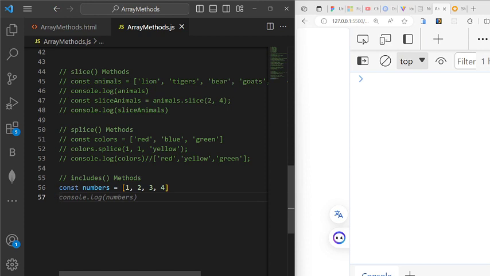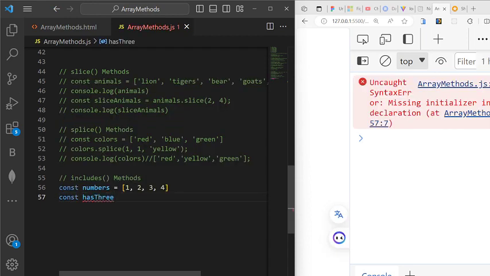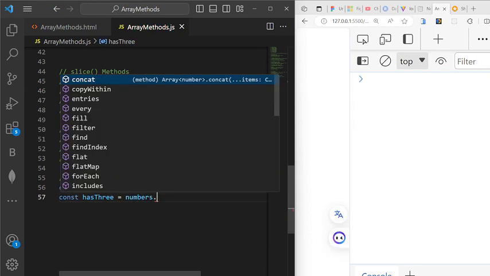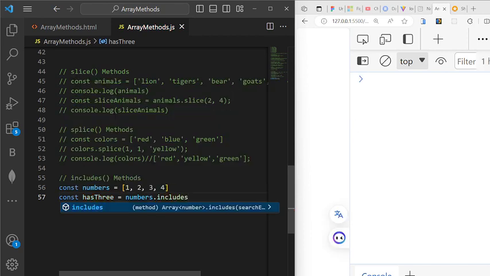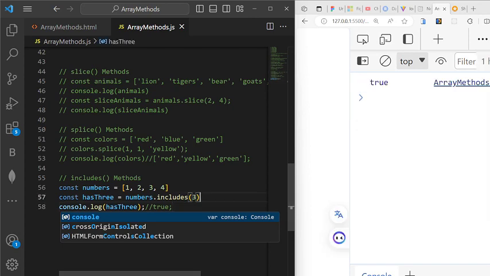It checks if that particular thing is in there. If the element is there, then it returns a boolean. In this example, it tells us that the number 3 is indeed present in the array.